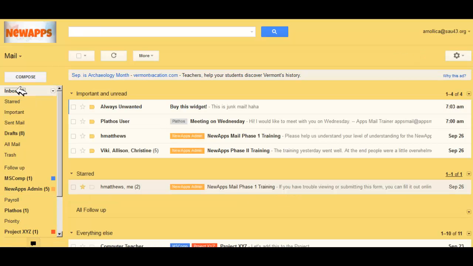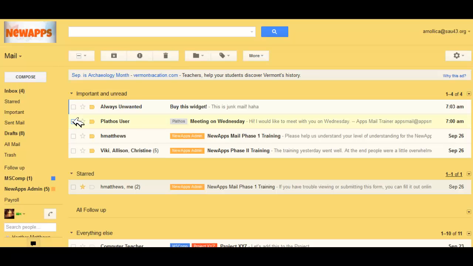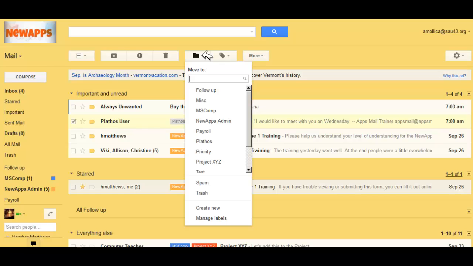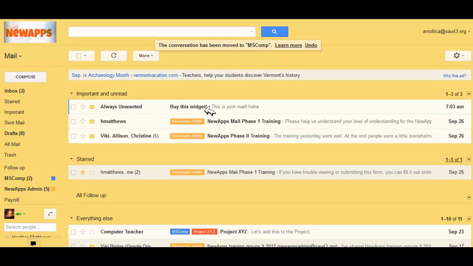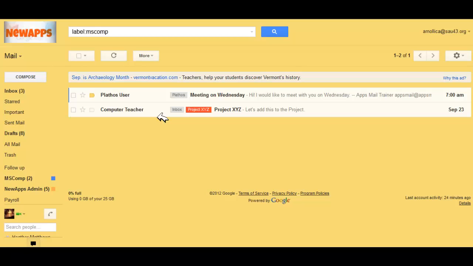So I'm going to go back to my inbox, and let's say that I have this labeled Plathos, but I also want to label it Computer Teacher, because this person often meets with us, the computer teacher and I, about a project. So I'm going to move it and label it at the same time. With the message selected, I'm going to click on Move To, and I'm going to move this to MS Computer Teacher.